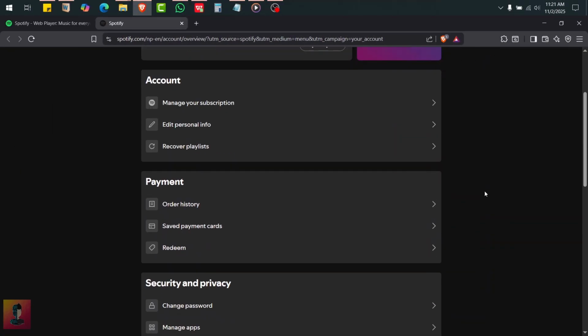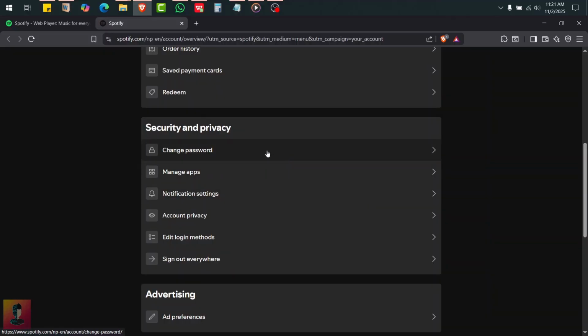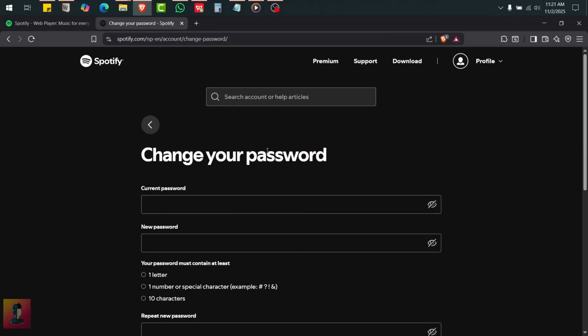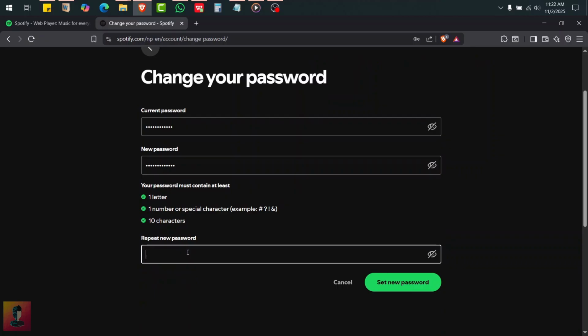Scroll down and locate the Change Password option and click on it. Enter your current password in the first field. Enter your new password in the second field. Re-enter your new password in the confirmation field.